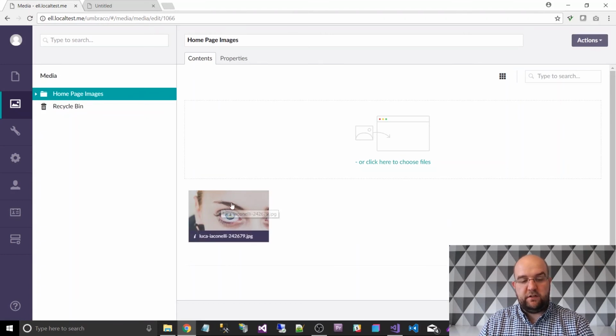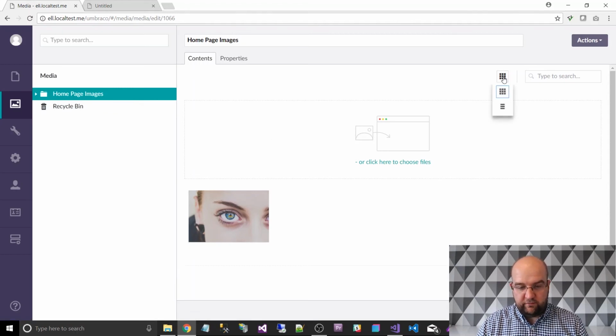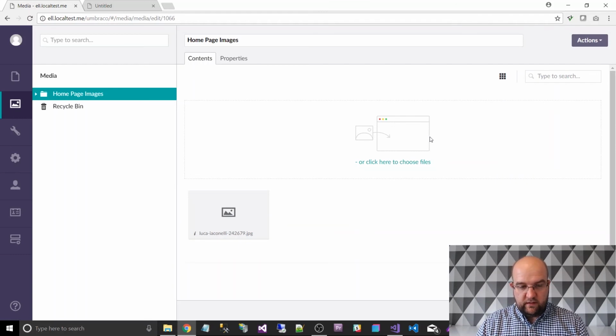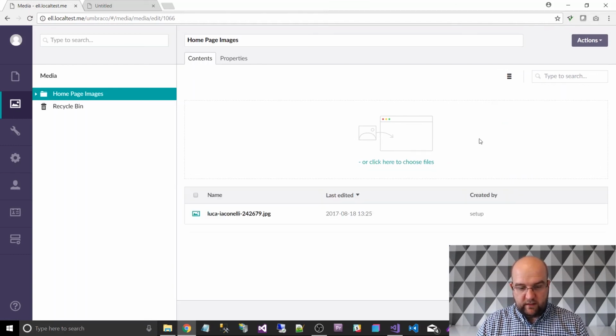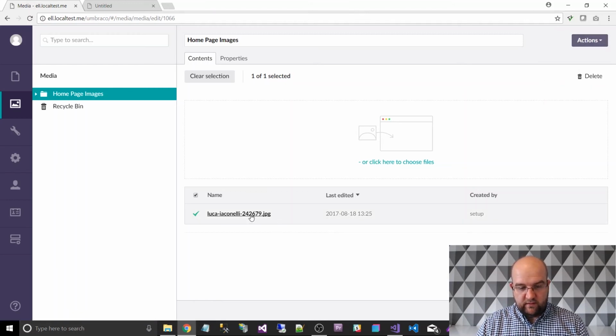Now if we go back to media, we just have a folder, and in that folder we have this image. That was the first part of this, just to show you how you've got different views, so you can see the grid view or the list view. If you've got multiple images, you can manage those by clicking on this. Usually you have some actions, so we've got the actions up here, and this is what we can do: move, sort, etc.